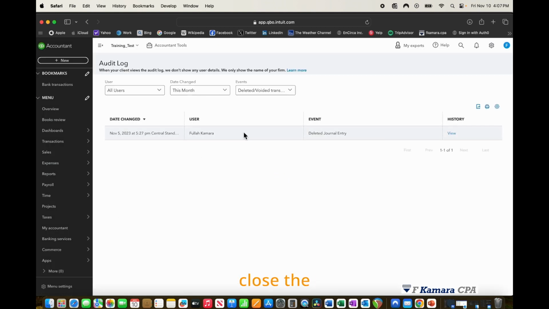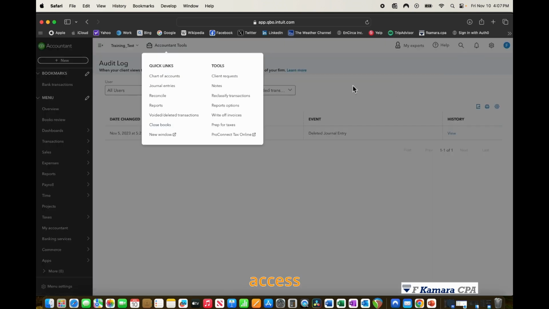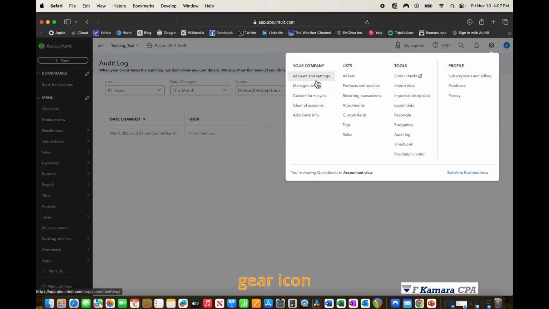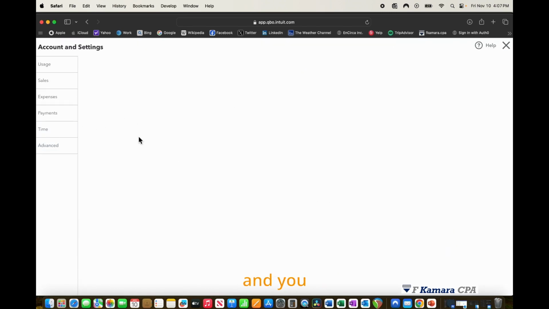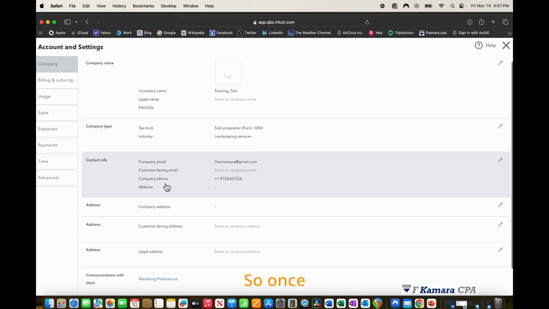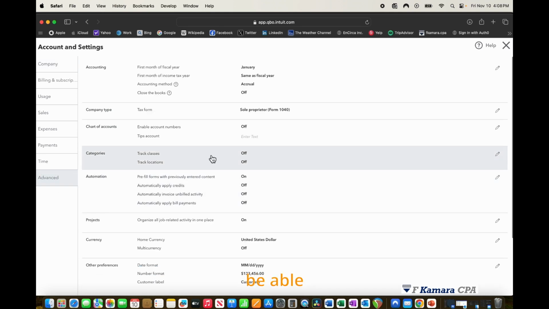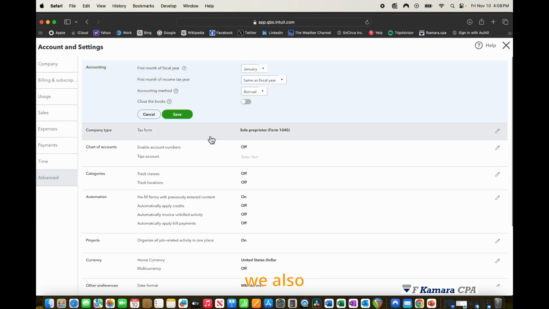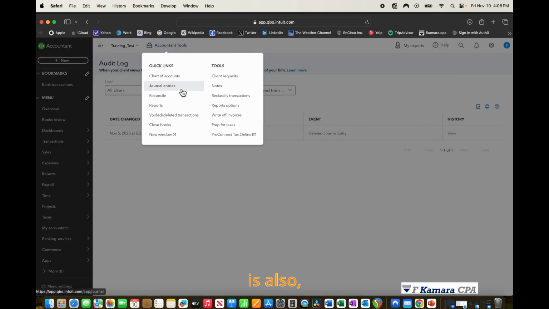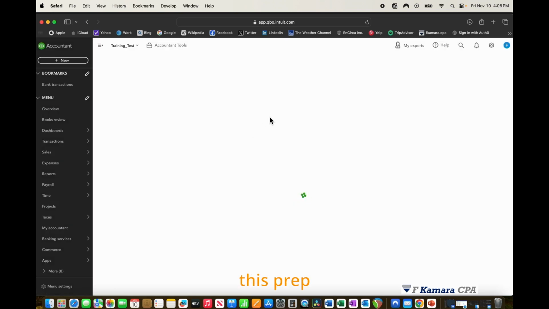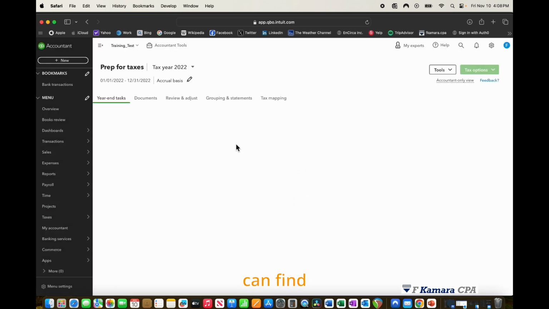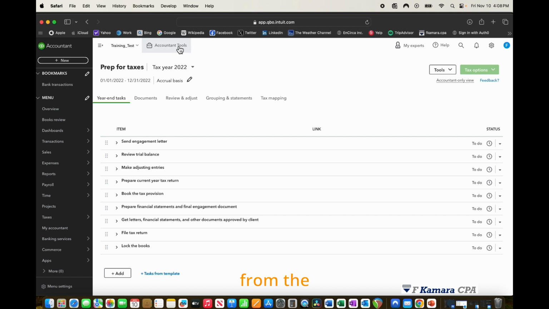Then we also have close the books. You can access close the books from the accountant tools, or you can go to the gear icon, account and settings, and go to advanced. Once you are in advanced, you will be able to see close the books. We also have write-off invoices. The write-off invoices, you can also find in these accountant tools. Then you have prep for taxes. This prep for taxes, you can also find handy in the accountant tools.